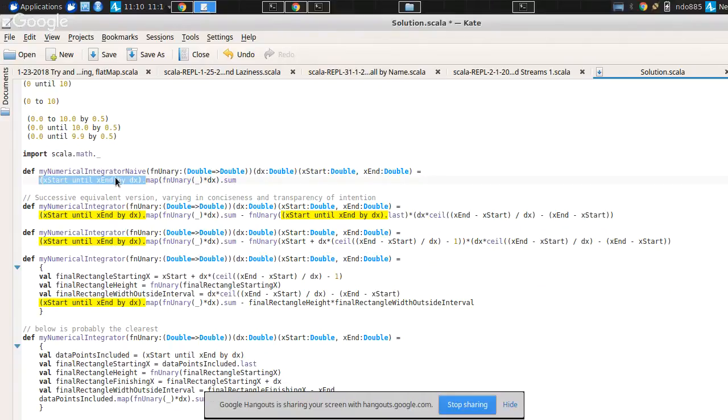Rather than computing all of this, mapping that god-awful big collection to a new giant collection, using all the memory for that, and then summing them up, we could actually do it one by one along the way. We produce an x, we map it to the evaluation of the function at that x times dx to get the rectangle size, and we add that to our running sum.